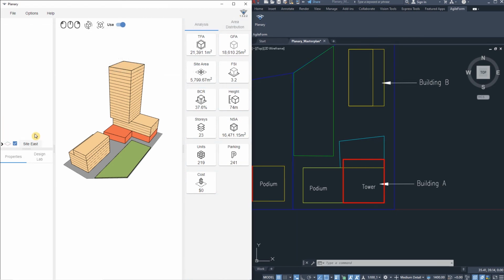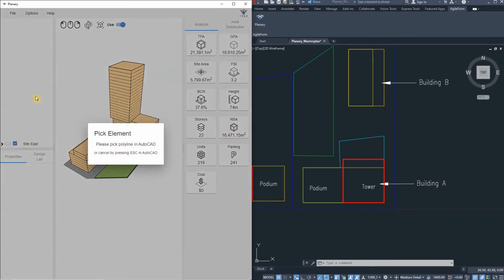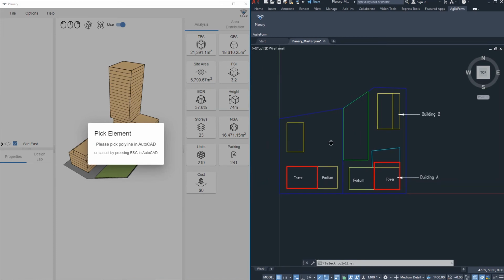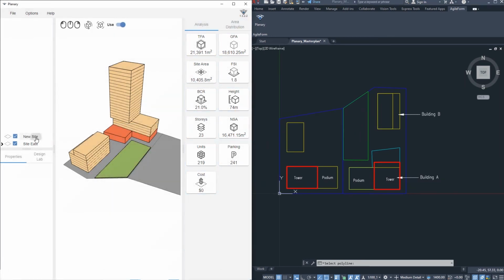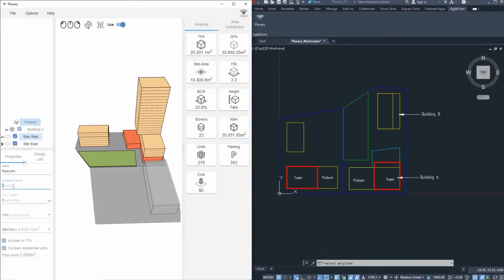To create more sites, we're going to right-click on the browser and add site. We're going to create buildings the same way as we did previously.